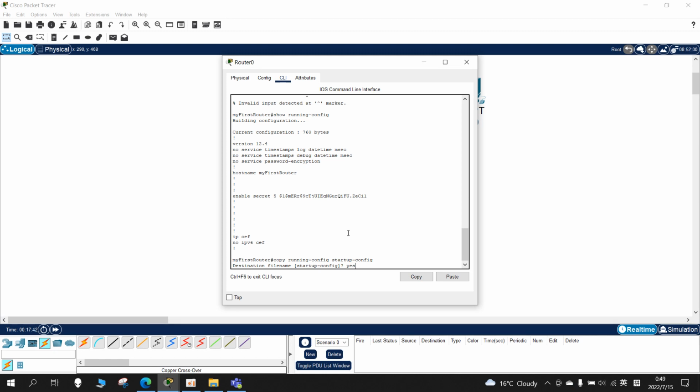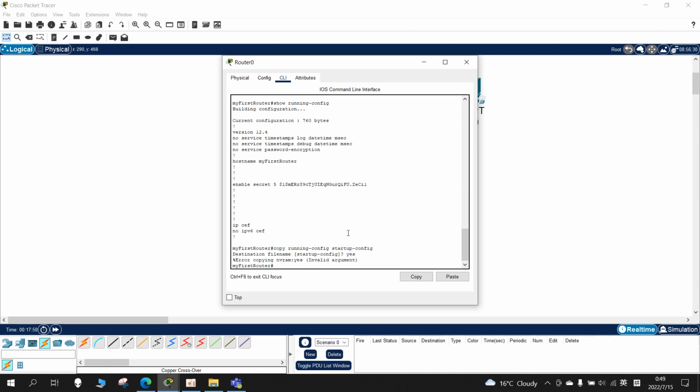Okay, let me check. So the router is now complete. Yeah, let me type yes. Okay, it doesn't matter. It just shows that it's already started. So yeah, anyway, the router configuration is now complete. Anyway, we just close this window.